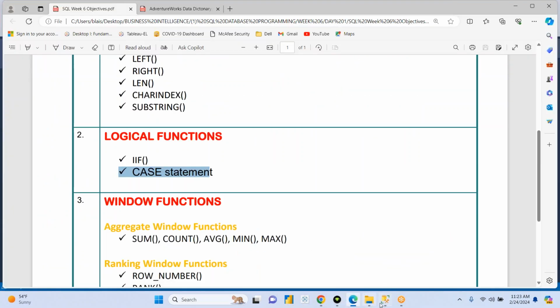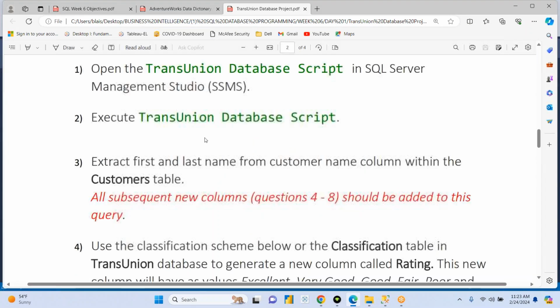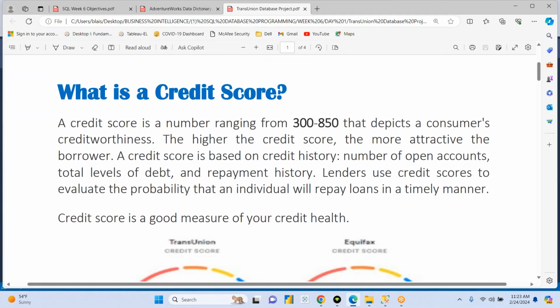And I will just take you through the database. Further information, you can get from this PDF document. It's a PDF document right here. TransUnion database project. This right here. So this is all about credit score reporting. I think those in the US and Canada, I don't know about Europe, but I think they should have a credit score. A credit score is simply a value that runs from 300 to 850. And this just depicts the creditworthiness of a customer. If you want to borrow money from a bank, you want to buy a car, you want to buy a house, they're going to use this score to see how trustworthy you are when it comes to paying back your debt, basically.